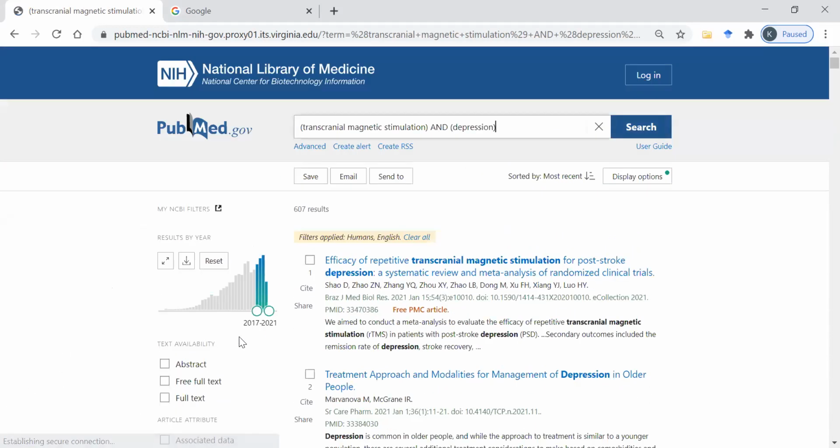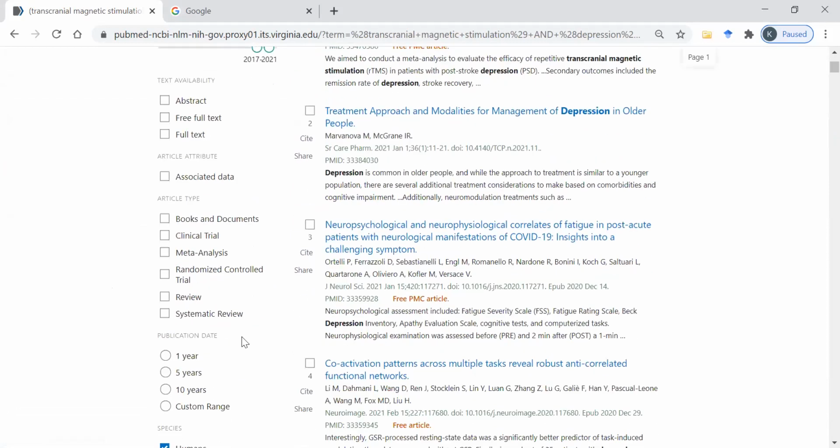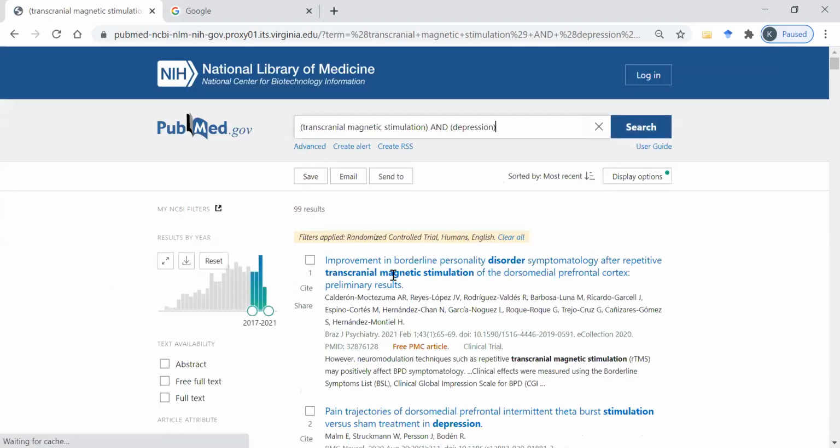And in a case with a topic like this, I would really like to limit it to randomized controlled trials. Let's see if there are any randomized controlled trials that have been run on this particular topic. And look at that, 99. So I'm quite happy with this search.